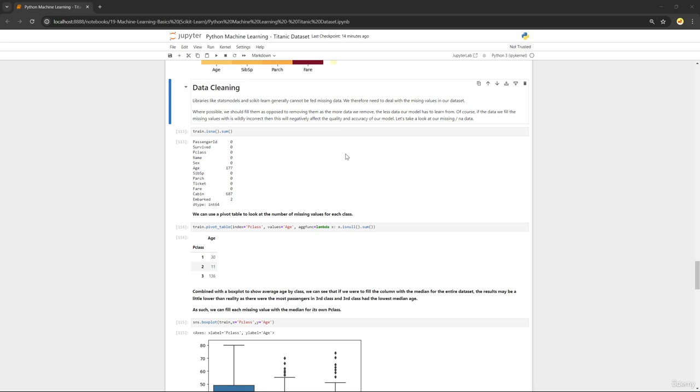Something important to remember, which I've mentioned here, is that where possible, we should fill the data instead of just removing it, as the more data we have, the more data our model has to learn from, and vice versa. But in cases where the data we filled would be massively inaccurate, we'd instead be better just dropping it, as poor quality and inaccurate data will nearly always produce worse results than missing data.